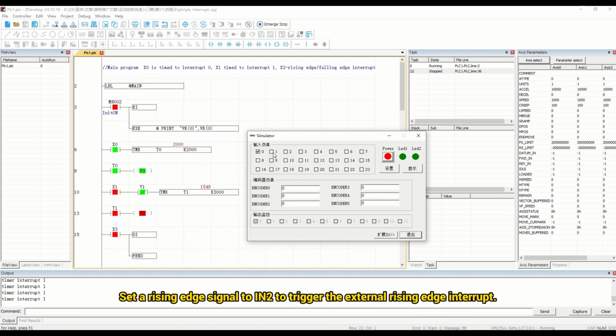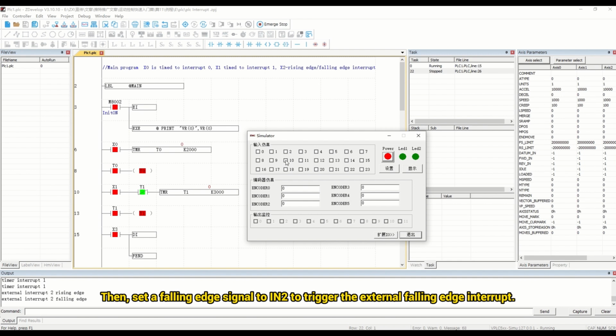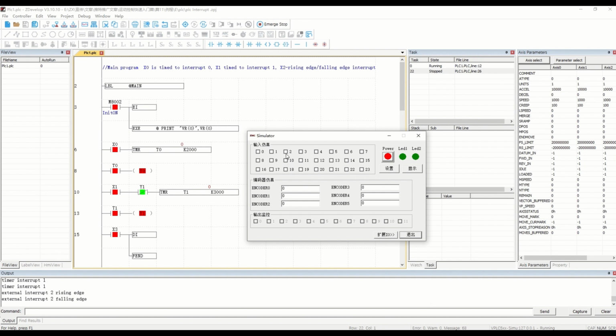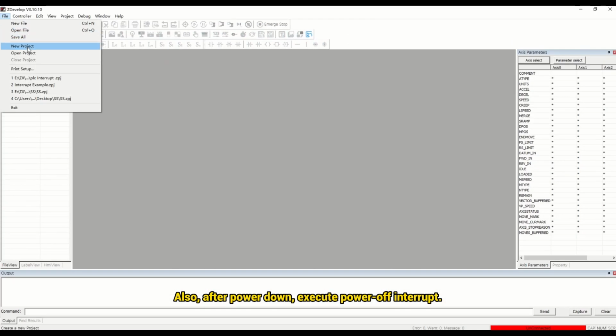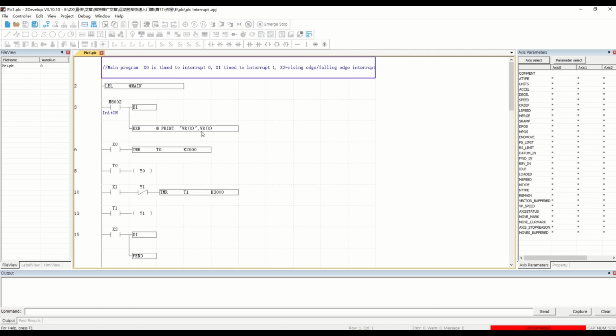Set a rising edge signal to into to trigger the external rising edge interrupt. Then, set a falling edge signal to into to trigger the external falling edge interrupt. And it can execute multiple interrupts at the same time. Input X3, all interrupts stop. Also, after power down, execute the power off interrupt.